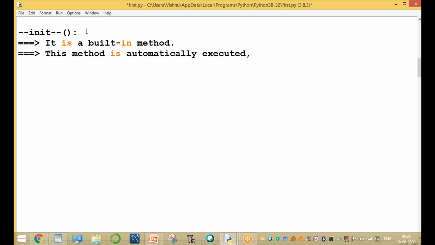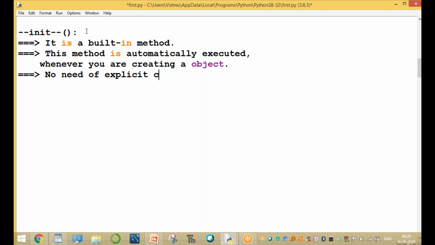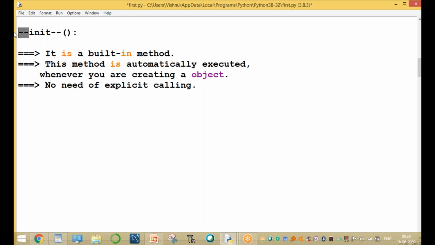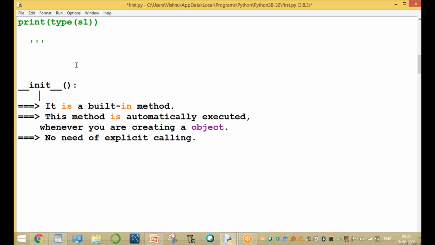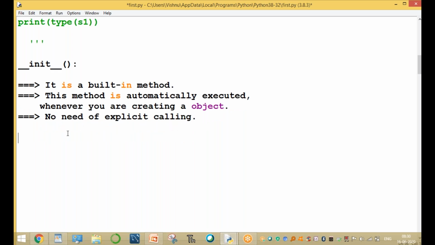It is executed whenever you are creating an object. No need of explicit calling. Very important: no need of explicit calling. Implicitly, automatically called. The function name is __init__ with underscores. This function is automatically executed. It is a built-in method completely.